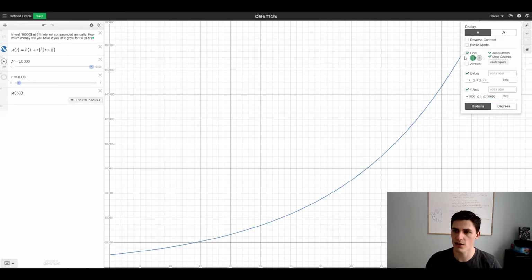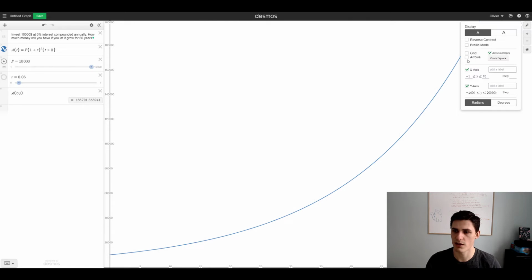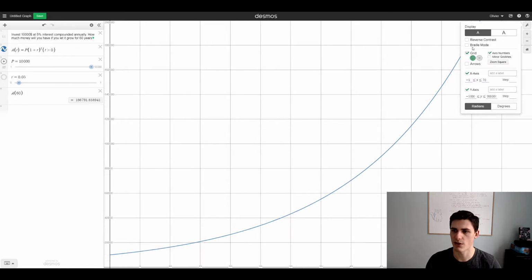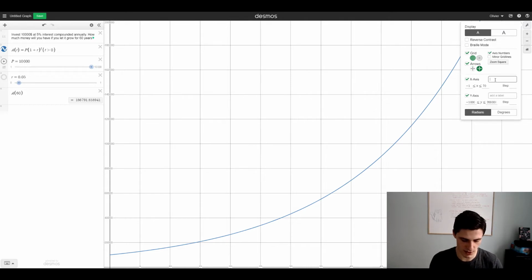And that's pretty good. I can remove the grid, or maybe remove the minor lines, add some arrows, label my axes. So it would be time in years.